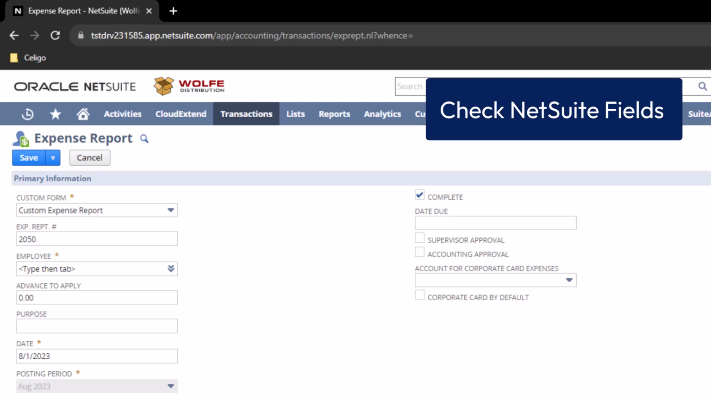We should be using the field ID name from NetSuite whenever you are creating a template using CloudExtend. To get the field ID name, you just need to click on the field name in NetSuite, and that will give you the field ID.